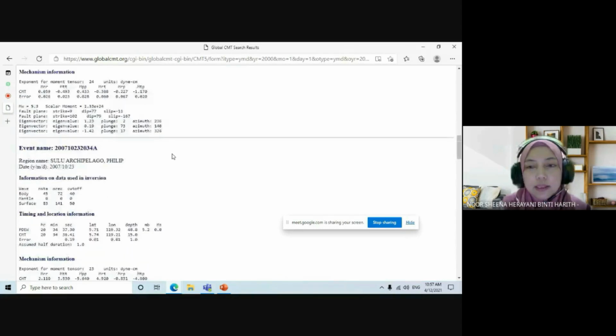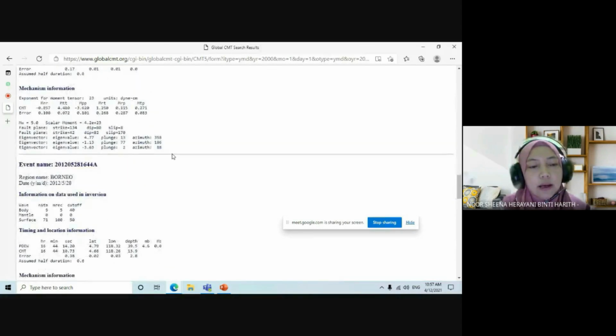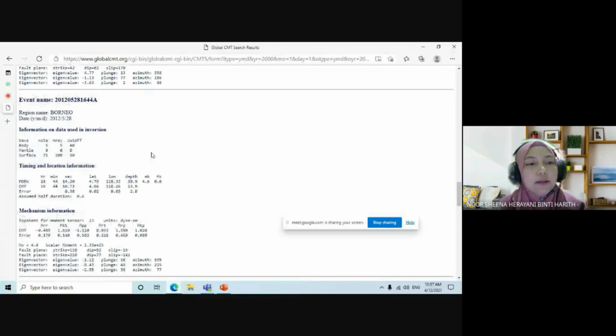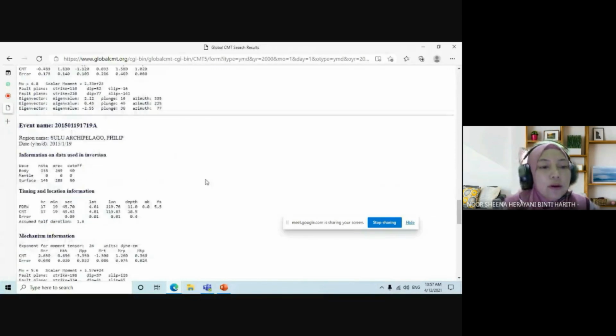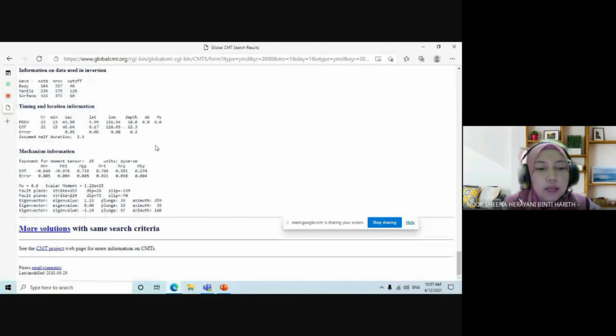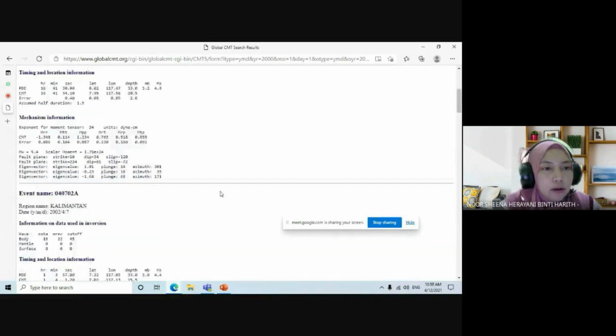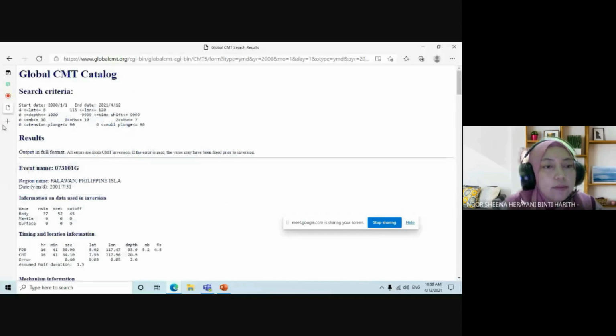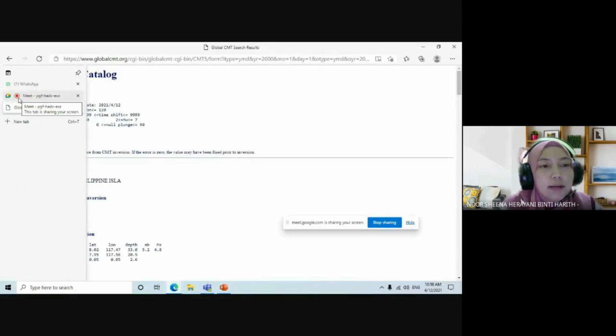And it will list down all the events in your site of interest, for the Borneo, Sulu. You can check. If it has more solutions, it means that there are many earthquake events. So you have to click on more solutions until it finishes. Right. Harap kamu dah dapat lah.